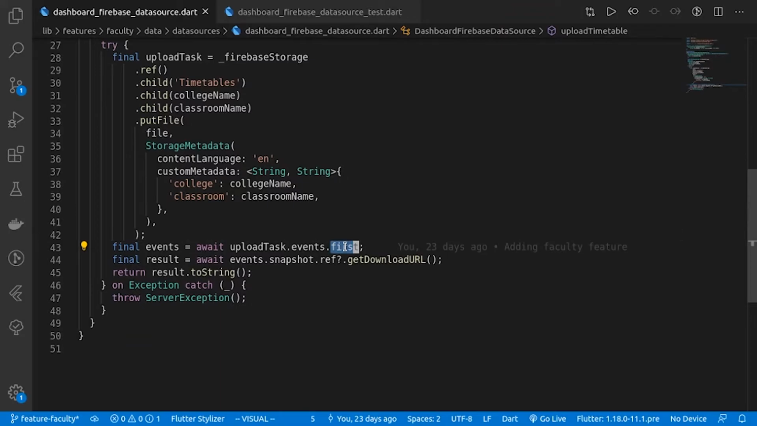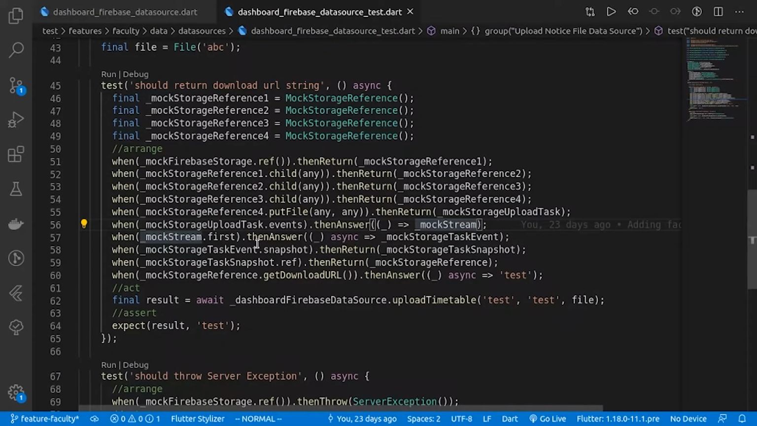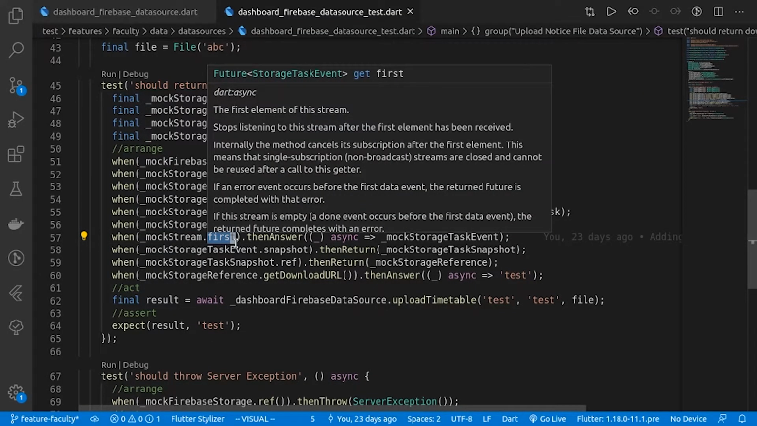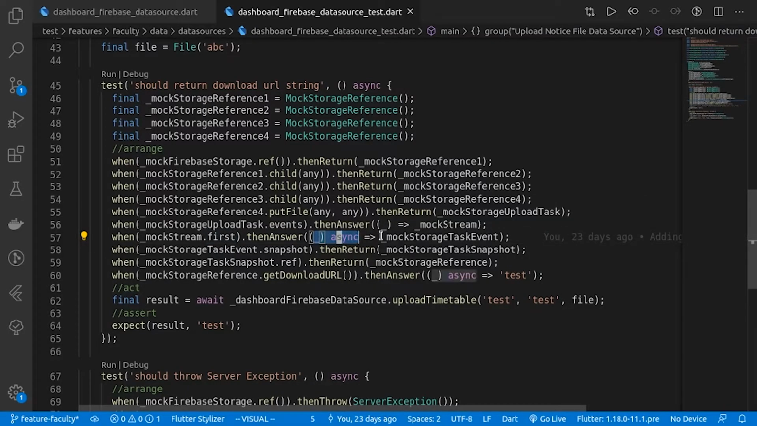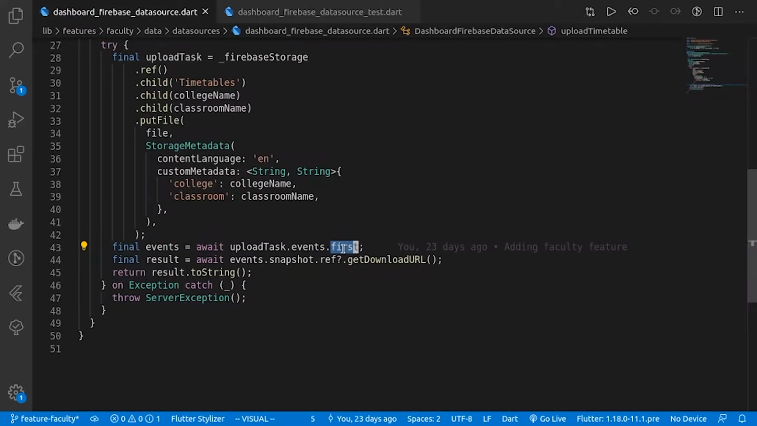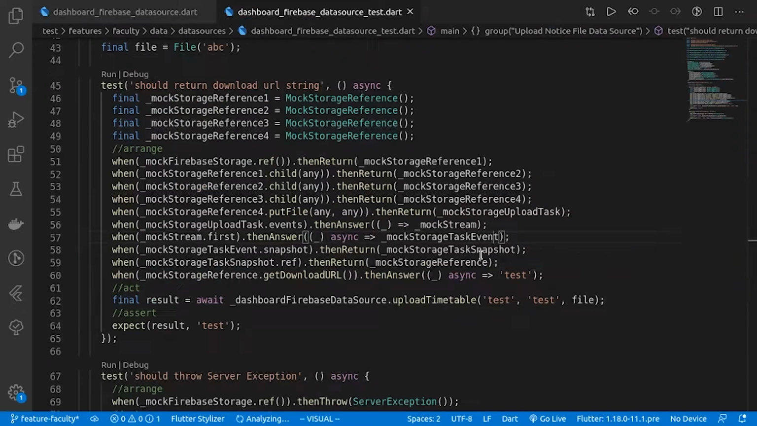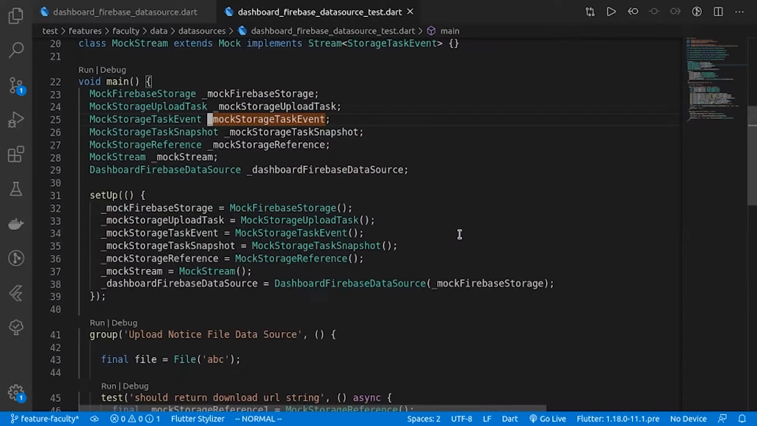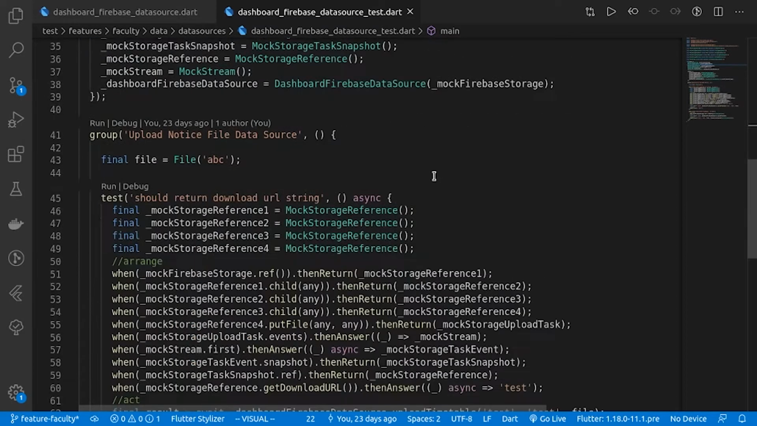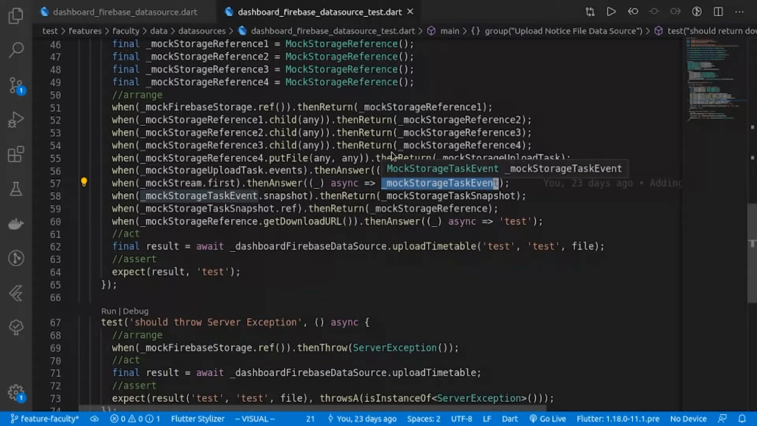After that, we are calling first to convert it into a future. So over here, we take the stream and mock that whenever .first is called, it returns a future. This is an async method, the arrow method with the async keyword, so it will return this as a future. What will be returned as a future is the storage task event, the instance defined where we have the mock storage task event. So we have reached till now, and we have returned a future.